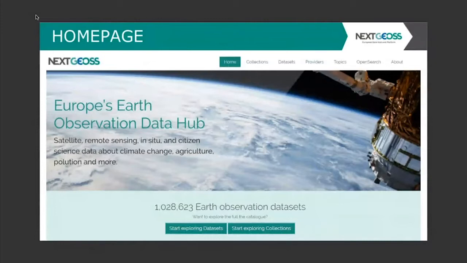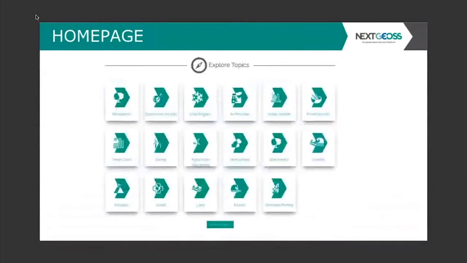The next part of the homepage lists all the available topics or pilots, as we call them, on NextGEOSS. And by clicking on a particular topic, the user is redirected to the topic's detail page. And the View All Topics button redirects the user to a page where, again, we have a list of all available topics.